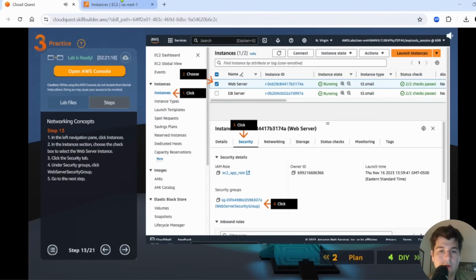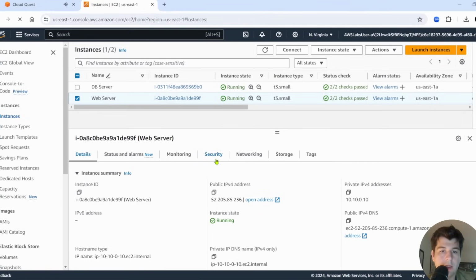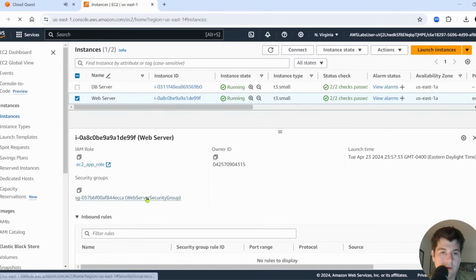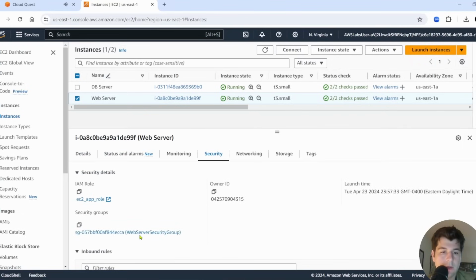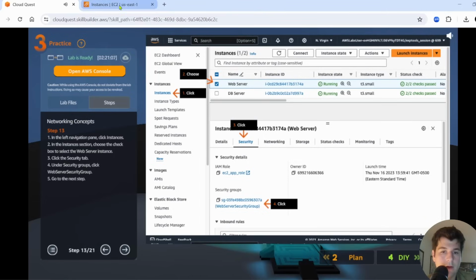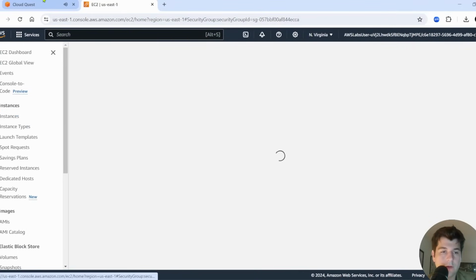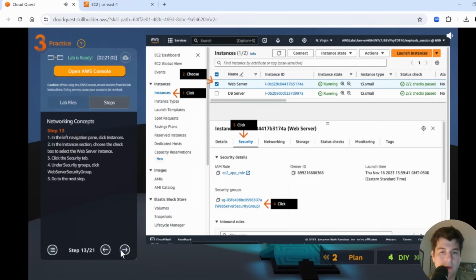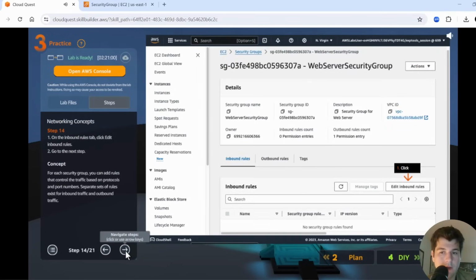So we want to review security, and we have a security group here that they want us to click on. All right, so we'll click that security group, and on the inbound rules tab, click edit inbound rules. For each security group, you can add rules that control the traffic based on protocols and port numbers. Separate sets of rules exist for inbound traffic and outbound traffic.